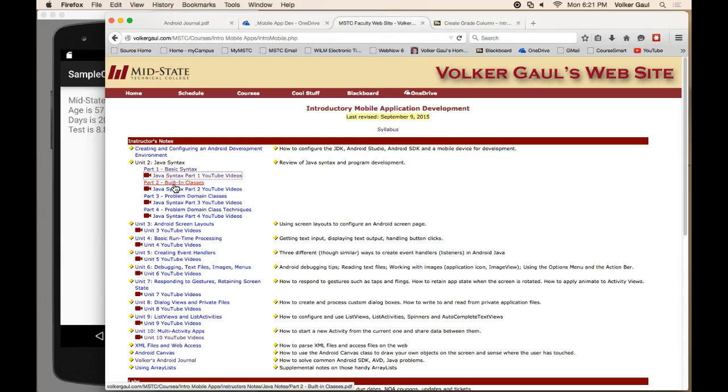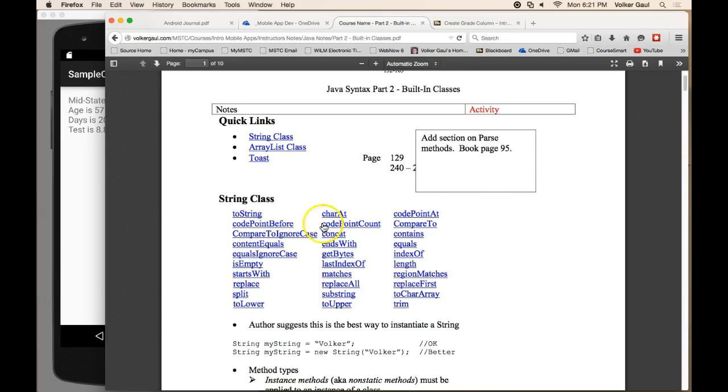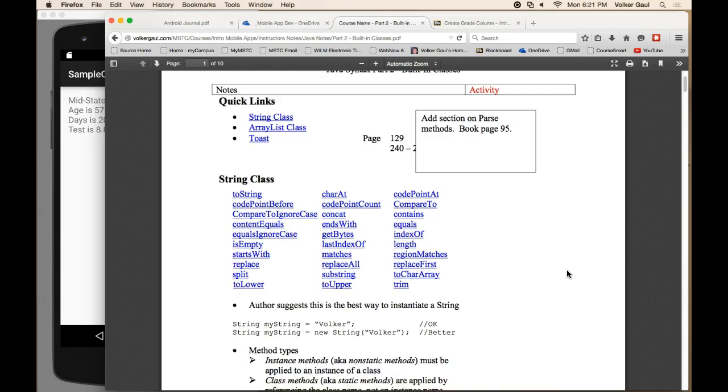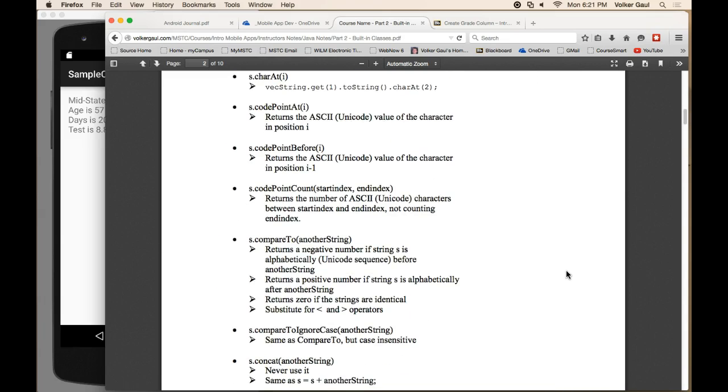Okay, here's my part 2 built-in classes. Strings are part of the built-in classes. Here's a whole bunch of string functions that are built into the language. I want you to pick 4 of those and come up with some sample code to demonstrate how they work. Okay. So here's one here, but that doesn't demonstrate how it works. It just gives you a quick example.